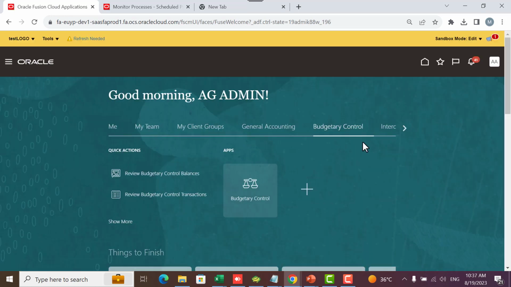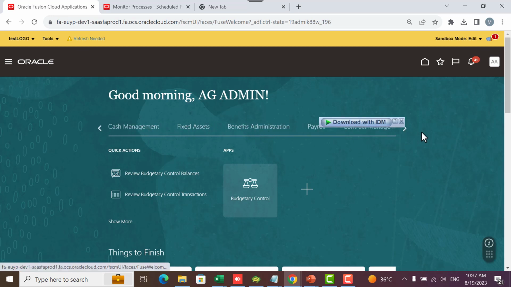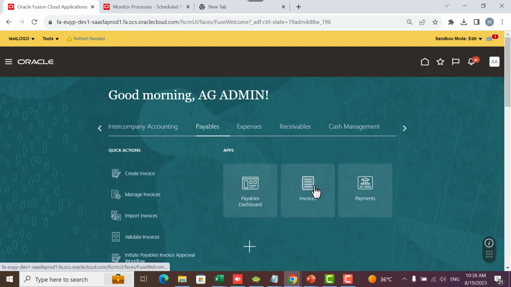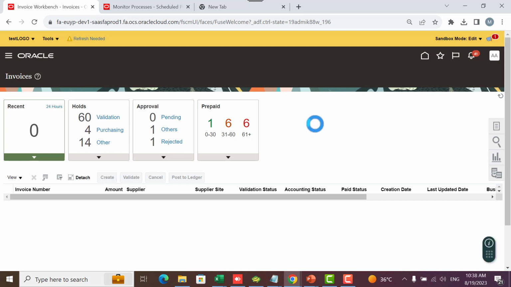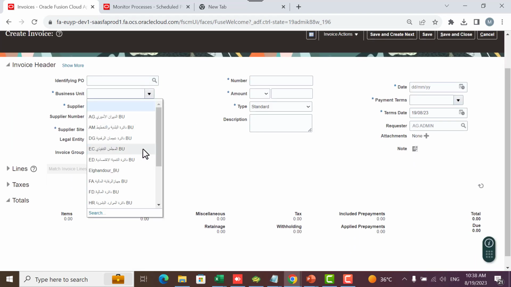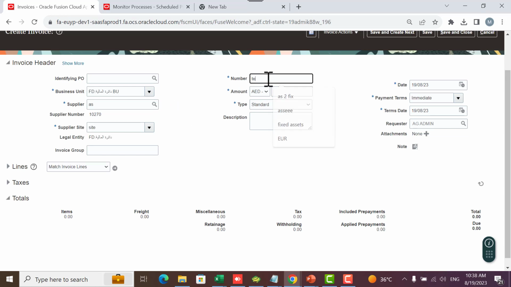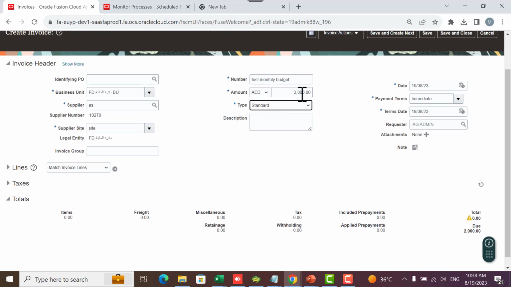Again, go to payables. I already opened it before. Go to payables. Invoices. Create. Select your business unit, which you already selected during the implementation of budget. I will put supplier, number, test monthly budget. I will put 2000. Keep it 1000. Here the date is today.